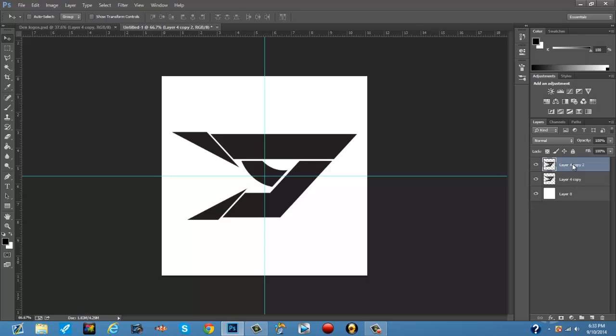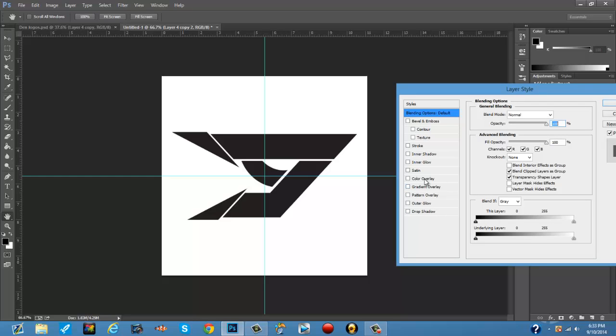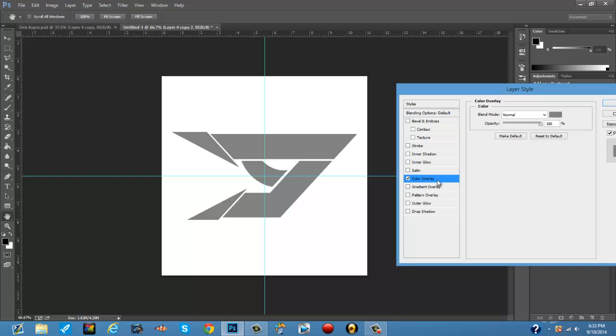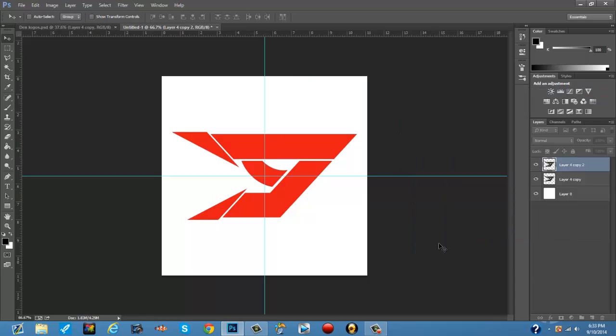You're going to want to change the color of the one that you just duplicated. So either double click or right click all the way up to blending options. Then you want to click overlay. It should automatically check it for you. Go to the color changing section, whatever you want to call it. Then go to a random color. I'm just doing red for now.